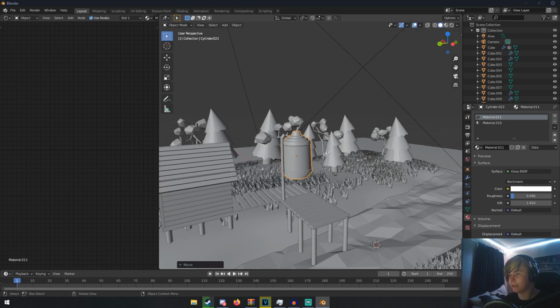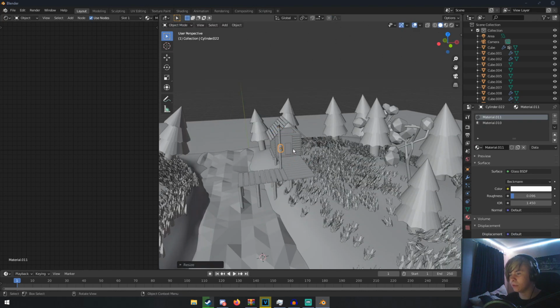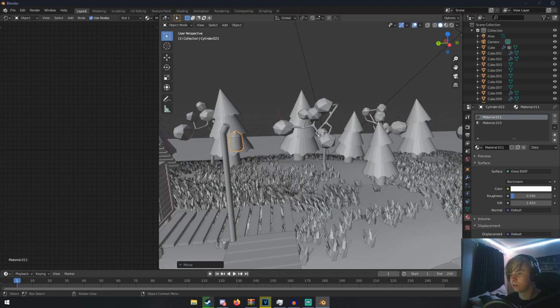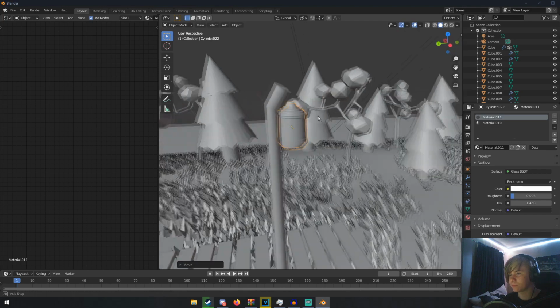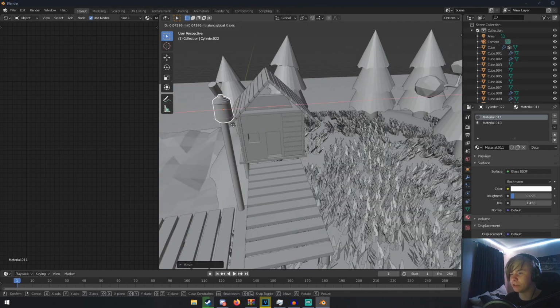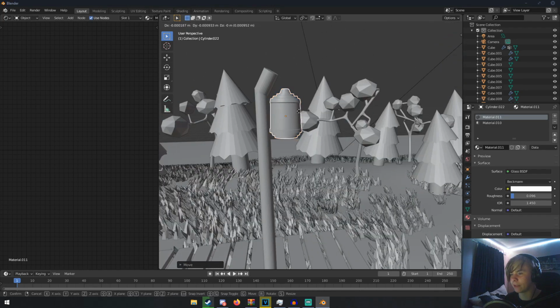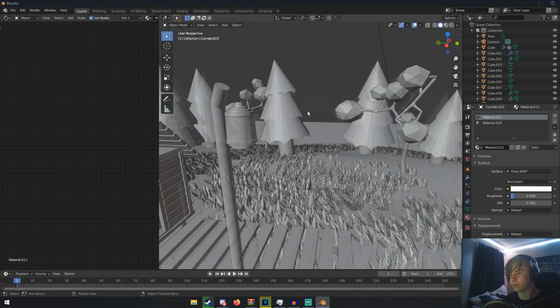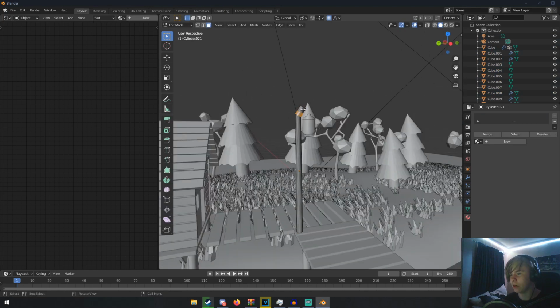And then once we have that, we can put our lantern like right here. And if you really wanted to, you could probably add like a little chain or something, but it's going to be so small you're not really going to see it anyway. What we could do is just do this.